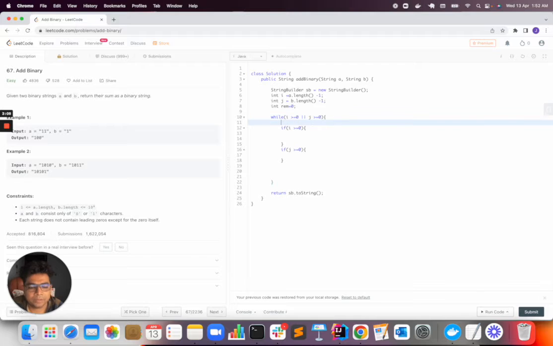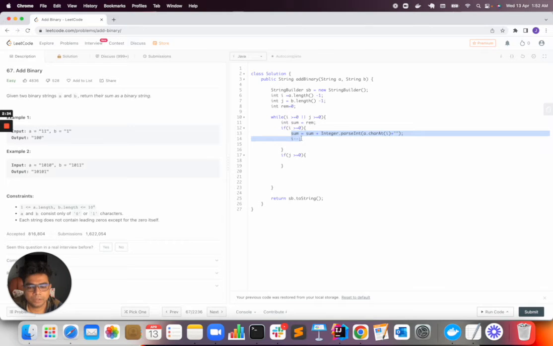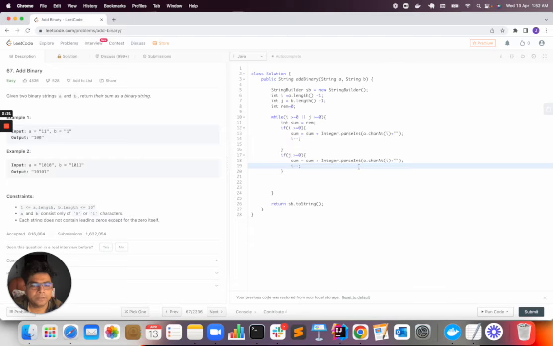If i is greater than or equal to 0, I need to sum it. So to sum it, I'll use a variable sum, initialized with remainder. Sum equals sum plus a.charAt(i), and then i minus minus. I need to convert it into a string, otherwise it will throw an error. charAt returns a character, not a string.